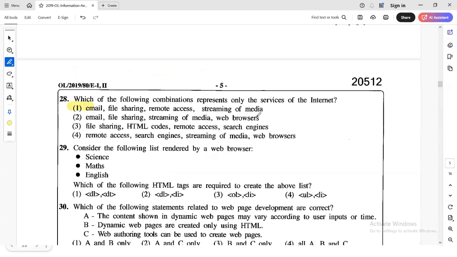You have web browsers. Web browser is not a service. It's an application software which we need to access the internet, right? In this one, you have HTML codes. HTML codes is a markup language thing. It's not a service. Next one, again, you have web browser. So that's not the answer.